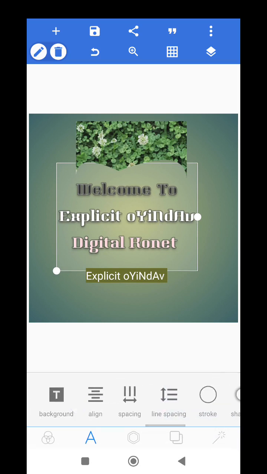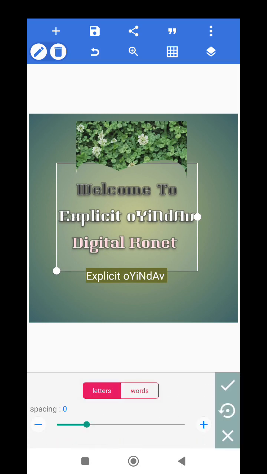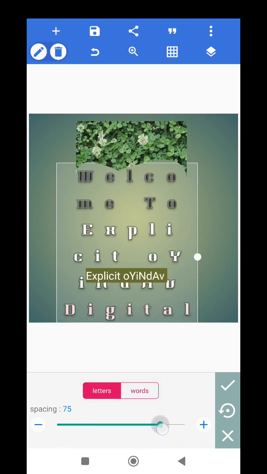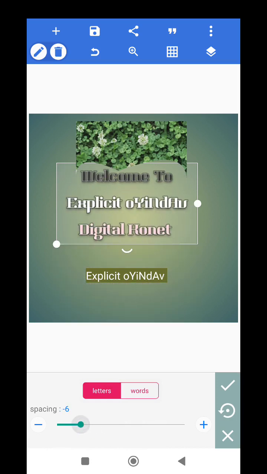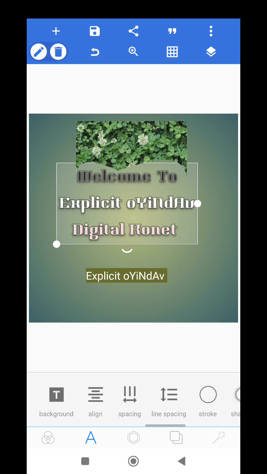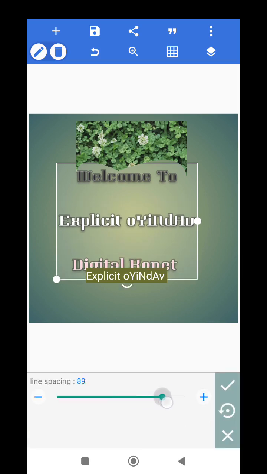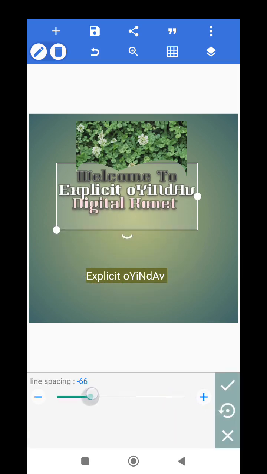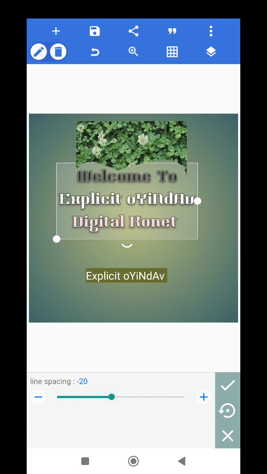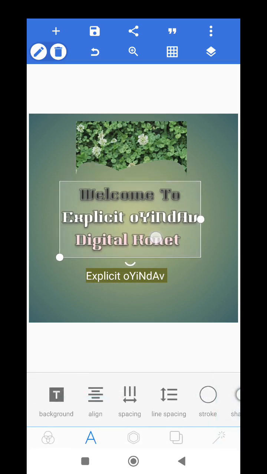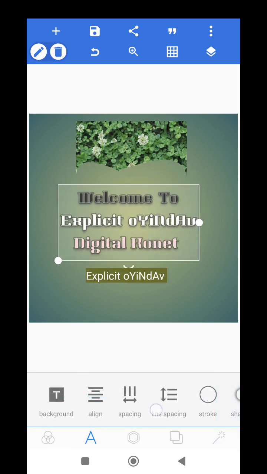so then line spacing, I can decide to space the words. Can we see that? I can space it like this also. Can you see? So you can use it in different ways.